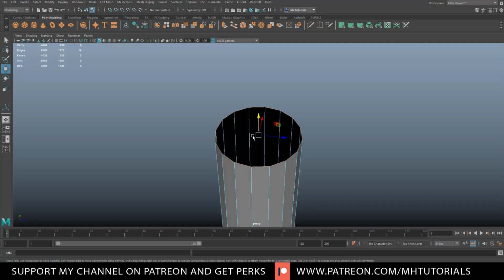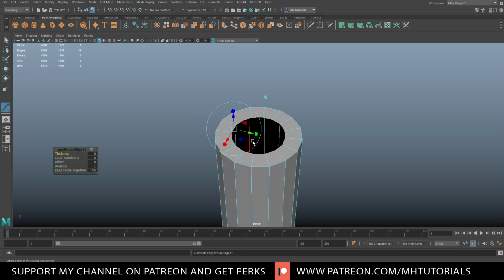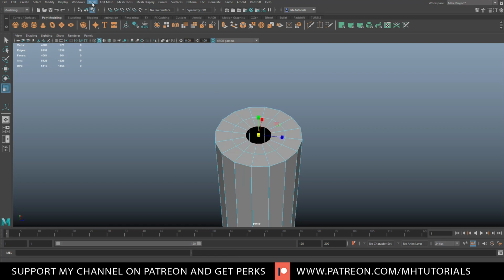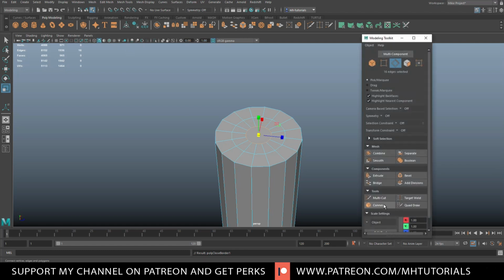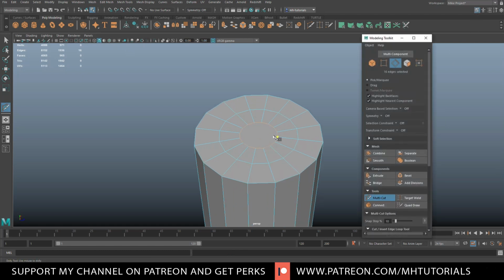And for that, we're going to do extrude. Let's bring that in. G to repeat, bring that in. And then what we're going to do is we're going to go to mesh and fill hole. And then we're going to go to the modeling toolkit, take the multi-cut tool, and we're just going to connect that up, right?